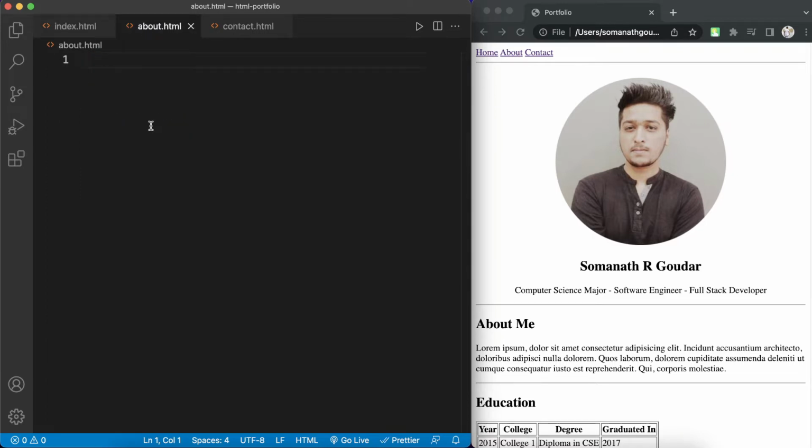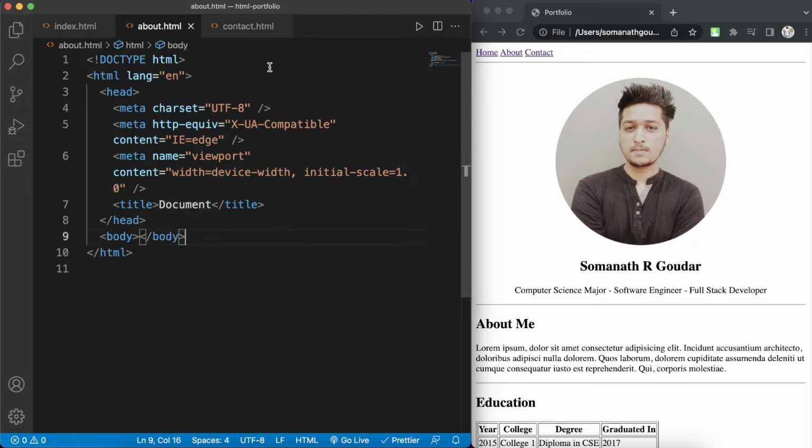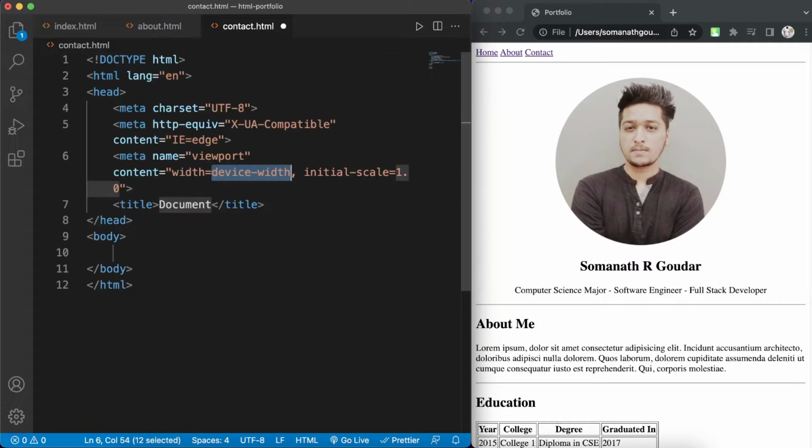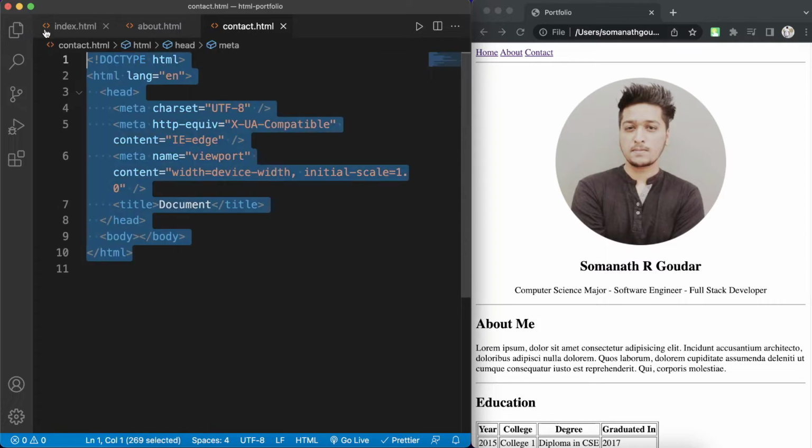Similarly, for about.html, I will do the same. Let's hit enter. And similarly for contact, let's hit exclamation and hit enter. It's going to auto-generate all of our code.